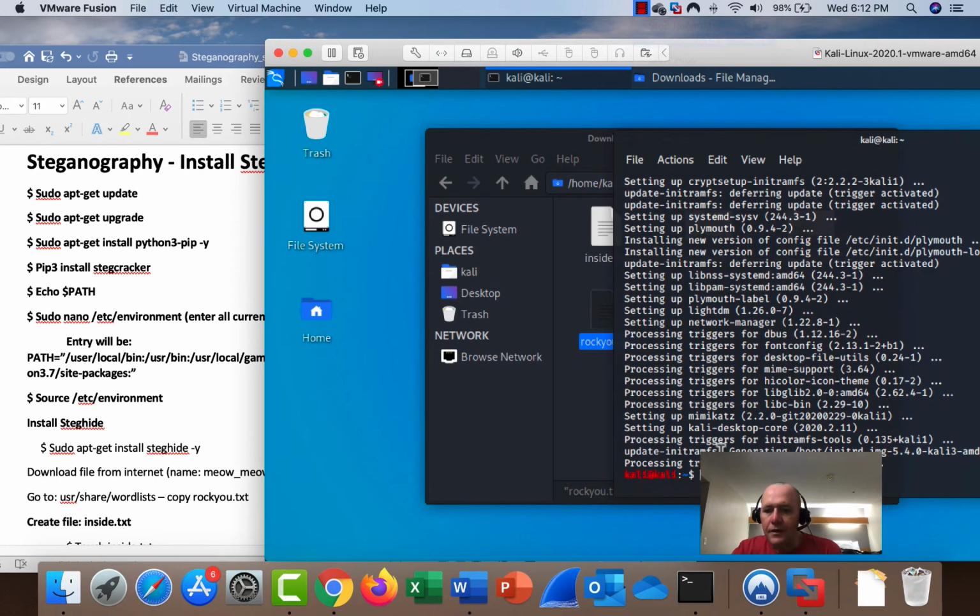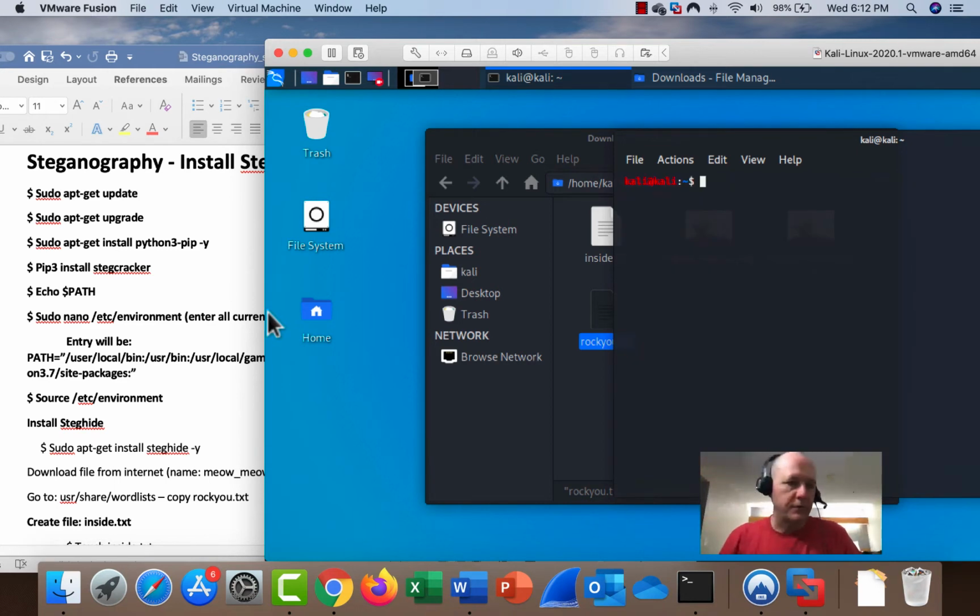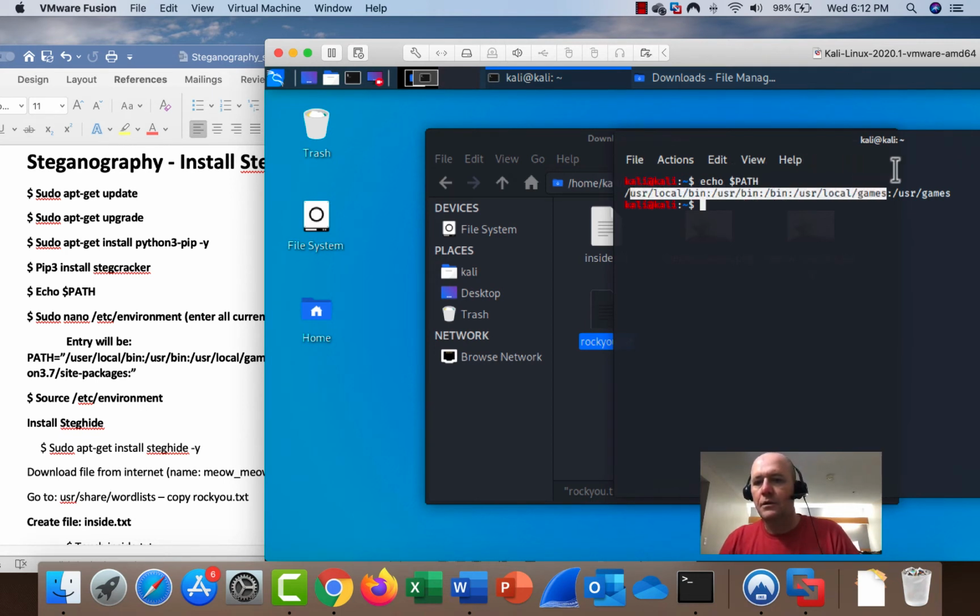All right, so that upgrade just finished. It was about 15 minutes. So I just sat back, got a cup of coffee, and waited for it to finish. Now I'm gonna do another clear. I like doing that just to keep it tidy on here. So if we do an echo, and then $PATH, all caps, this shows our current path variable.